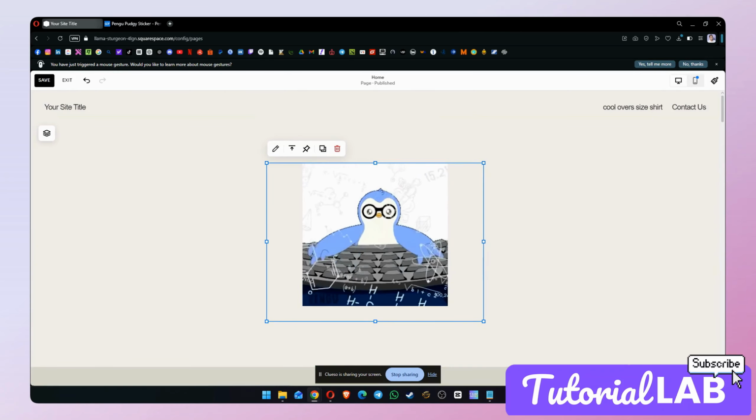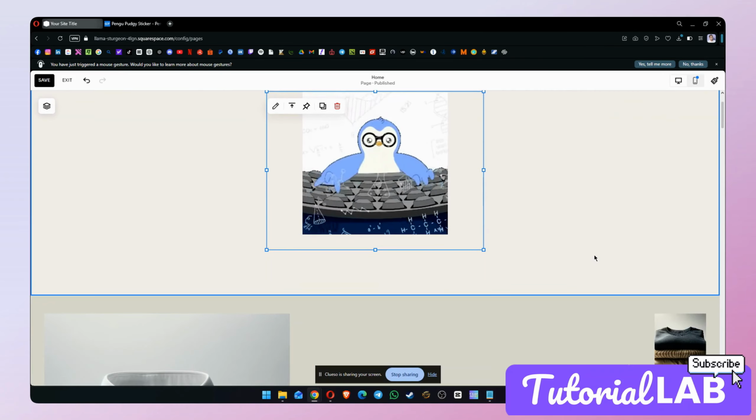It is easy and simple to add a GIF on Squarespace. That's how we put a GIF in a Squarespace banner. With animation added, the site can feel more engaging and visually exciting.